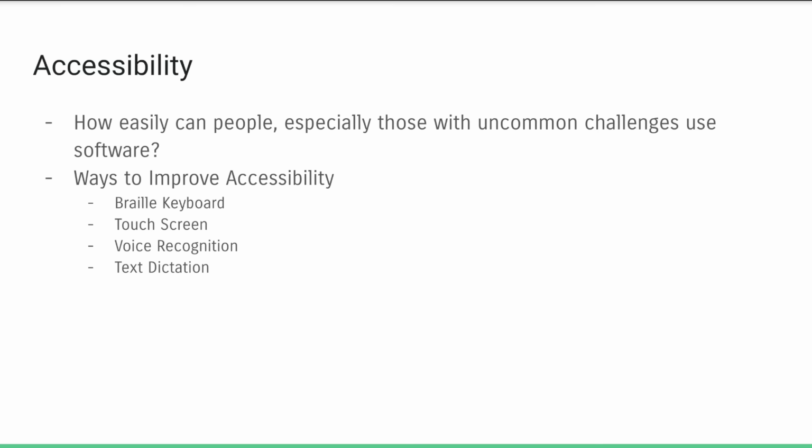Now, there are some ways that we can write software in order to improve accessibility, so the entire population, including those with such challenges, can easily access the software and use it effectively and efficiently. Examples may be a Braille keyboard for the visually impaired, a touch screen for those who may have trouble using a keyboard for any number of reasons, voice recognition for those who, again, may not be able to use a keyboard easily, and text dictation, which is similar to voice recognition in a lot of ways.